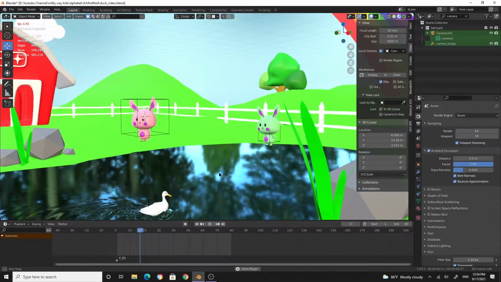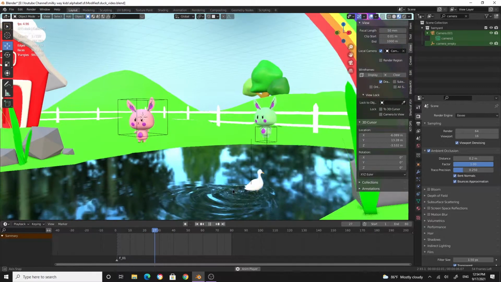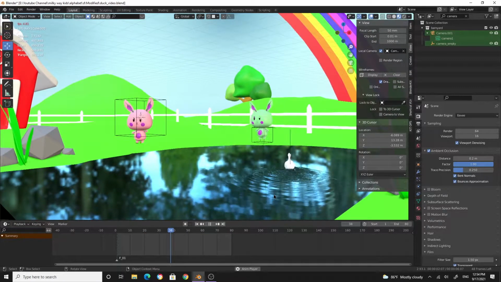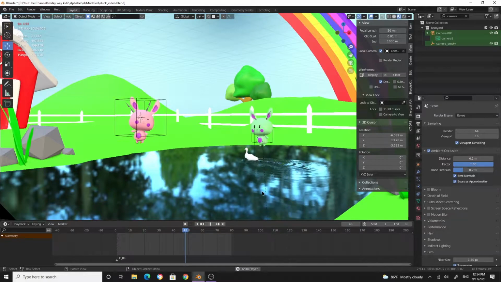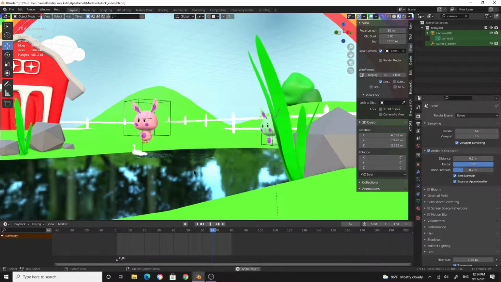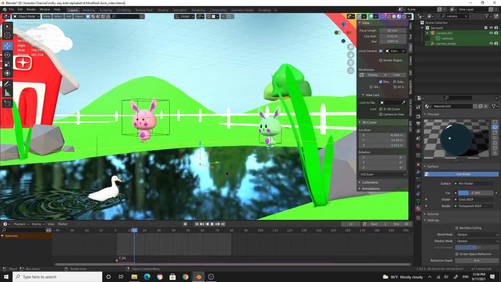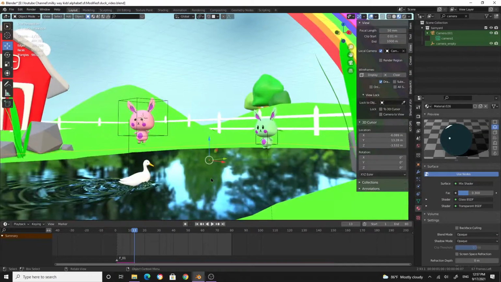So when the duck swims through the water, that water ripples, right? So how do you create this ripple effect on this water surface? That's pretty easy, a one or two minute thing. So let's get started. All right, let's see what we have here.